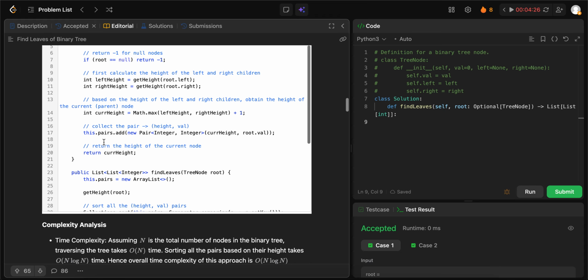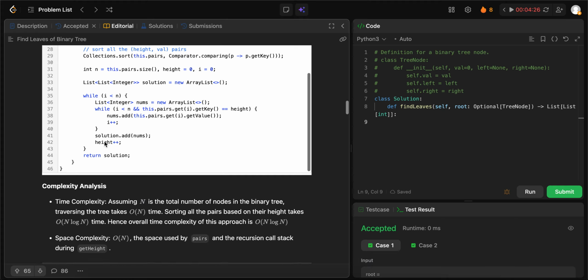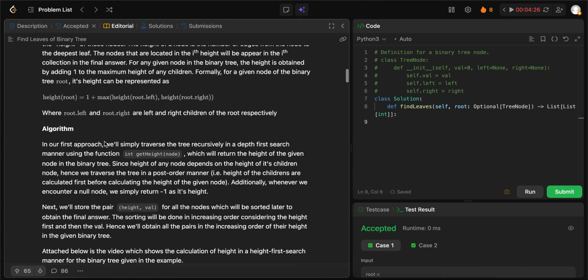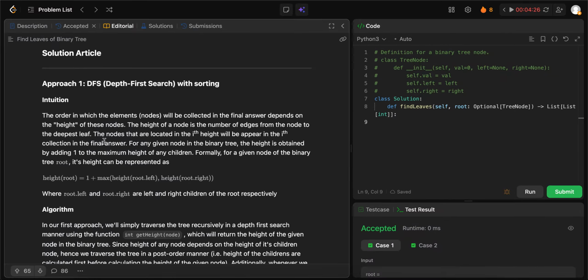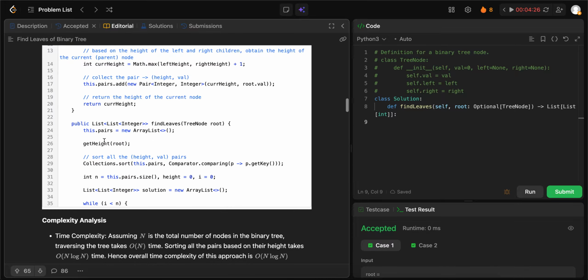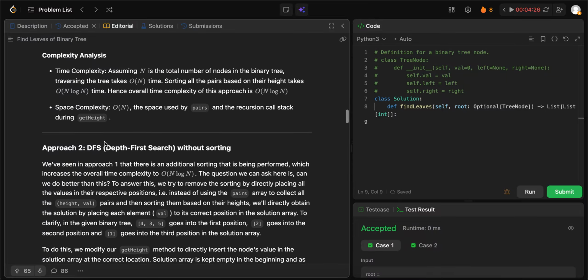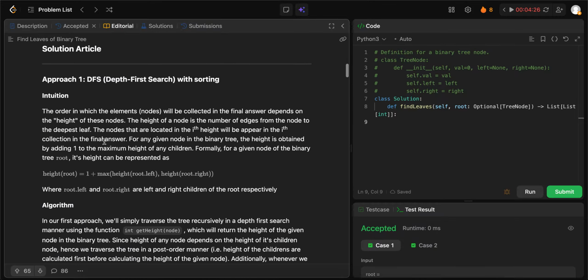Alright, maybe I should actually read this first one. Oh, dude. This is such a yap fest. It's so long. I don't know if I can do it. Come on. You can power through it.